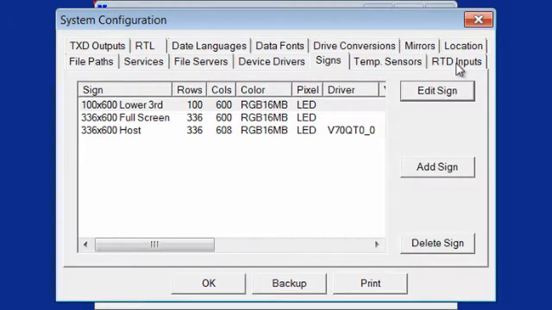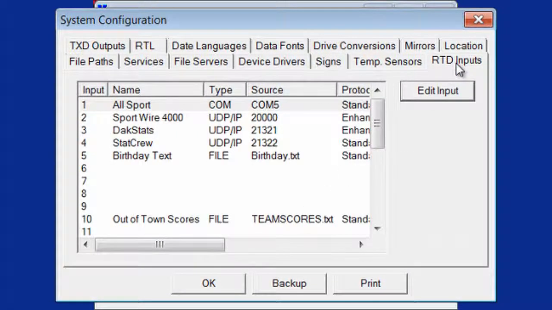The RTD Inputs tab lists various RTD or real-time data inputs that are on your machine. These include scoring and stats devices, such as an AllSport scoreboard controller, or DAKstats software. RTD inputs can come from multiple different sources, such as a communications port, or from over the network.